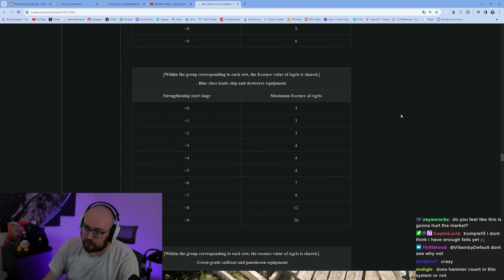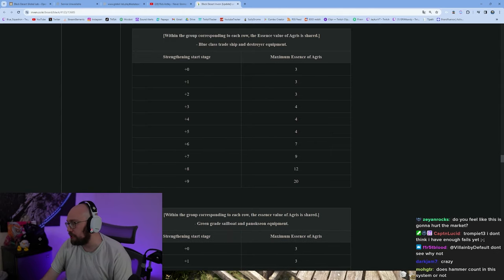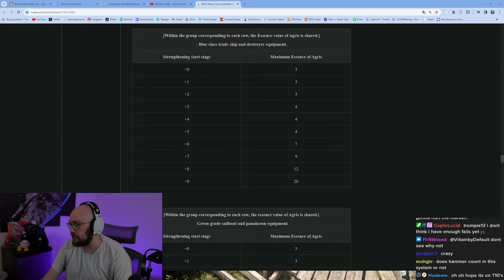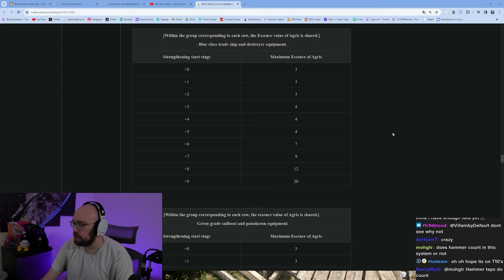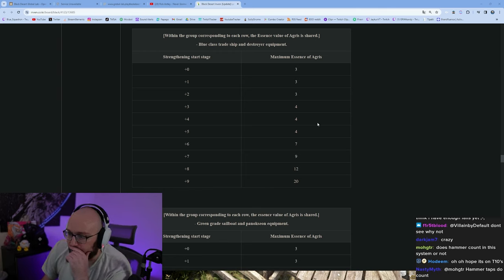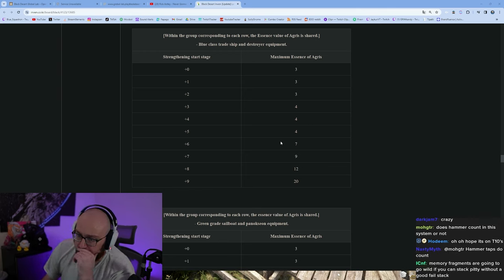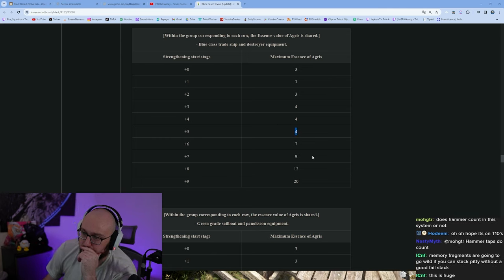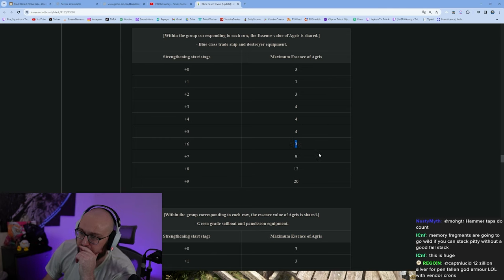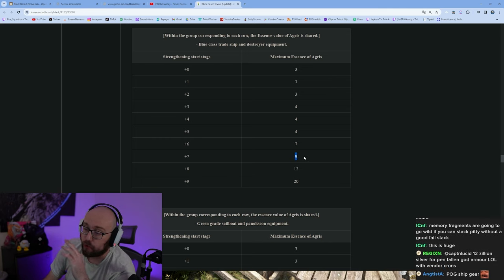Blue class trade equipment. Okay, so this is like your boat gear. This is like your Carrack gear, guys. And it looks like the part of the boat gear that matters is plus 5 onwards. So, to get plus 6 boat gear, you need 4 fails. To get plus 7 boat gear, you need 7 fails. To get plus 8 boat gear, you need 9. And this is way better than it used to be.